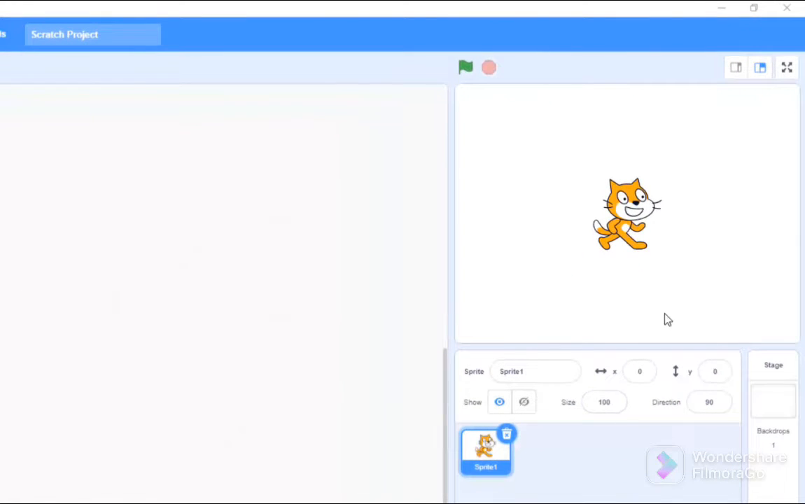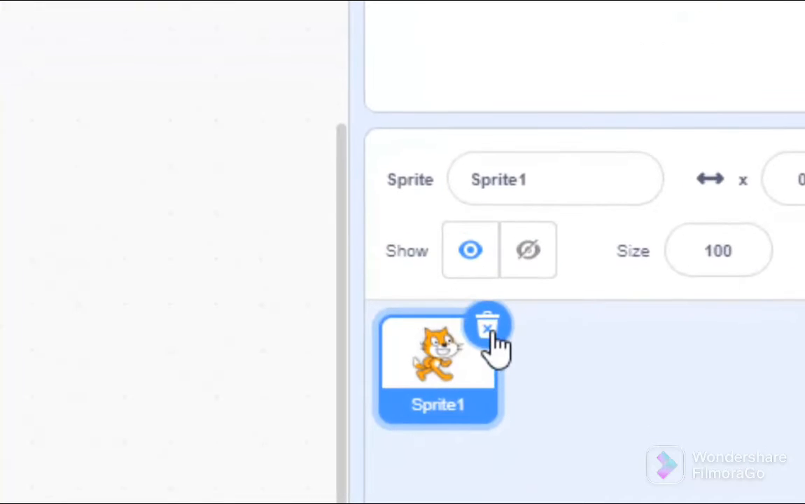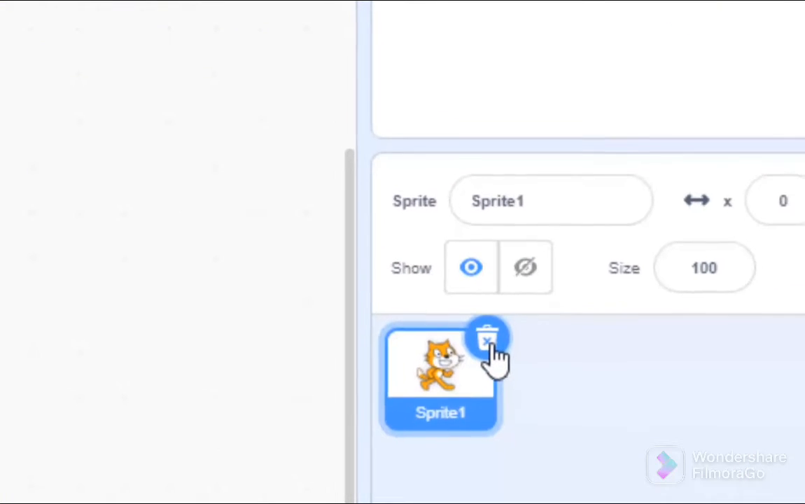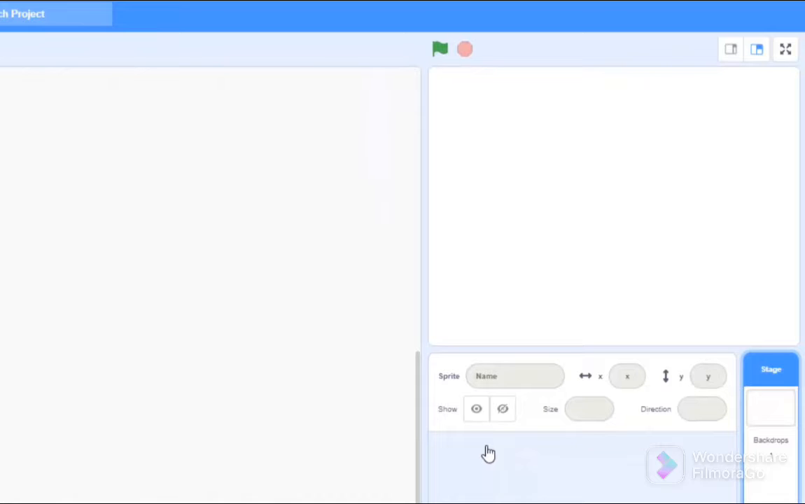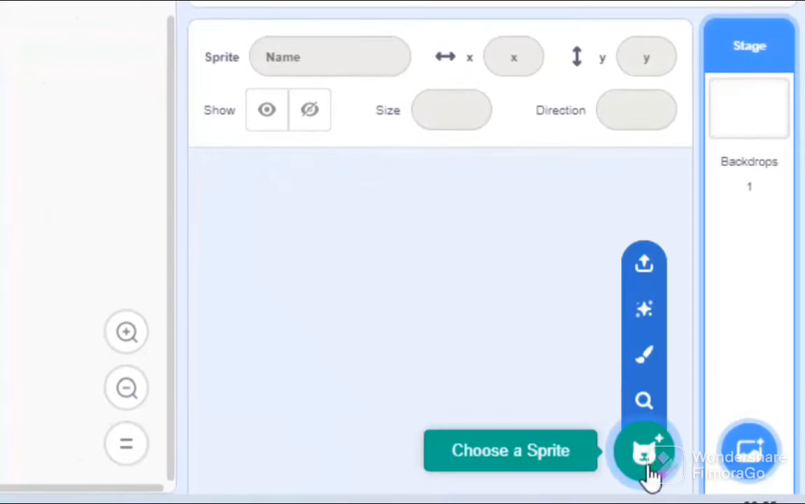So, how do I get rid of the cat? Well, down here, there's a little mini version of the cat, and I can press that bin there, and it's gone. So we want two graphics still. And how do we get those graphics? Well, down here, there's a little cat head as well. It says choose a sprite. And I've got four options.